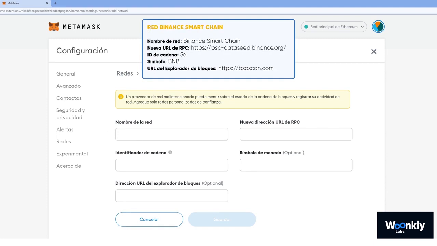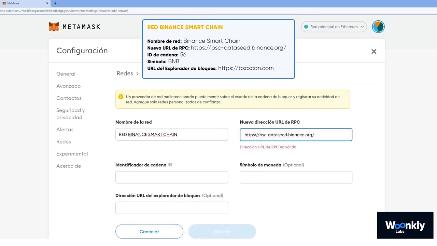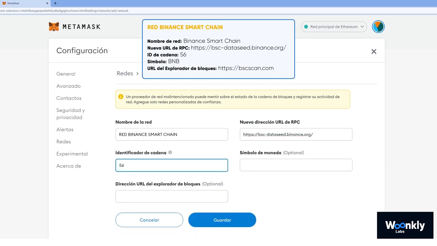I will start copying and pasting the data. Name of the network: Binance Smart Chain Network. URL address of the RPC tells us that it is invalid, probably because we have a space at the beginning. We eliminate it and the message is removed. Chain ID 56, currency symbol BNB. Finally, the block explorer with all the data placed.